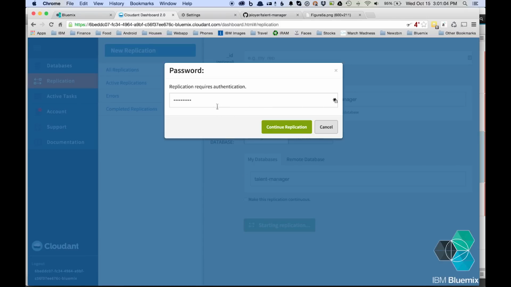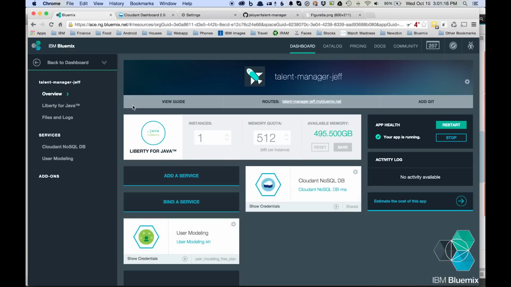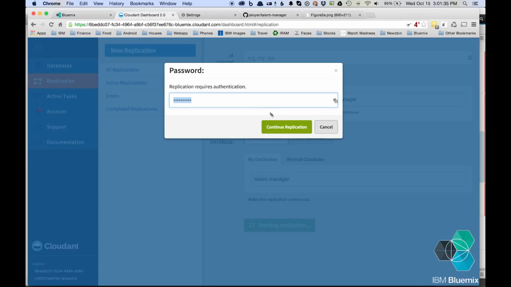It's going to come up with a panel asking us for our Cloudant password. Obviously, we don't know that because we didn't create this service. So to get that password, go back to Bluemix and click on Overview on the left to go back to our app. Then click on Show Credentials there in the middle on Cloudant NoSQL DB. It's going to show this long gorpy password. All we have to do is double-click that long gorpy password, and on a Mac, Command-C, or on Windows, Control-C, and copy that. Then we go back to our Cloudant tab and paste that long gorpy password in. Then click Continue.